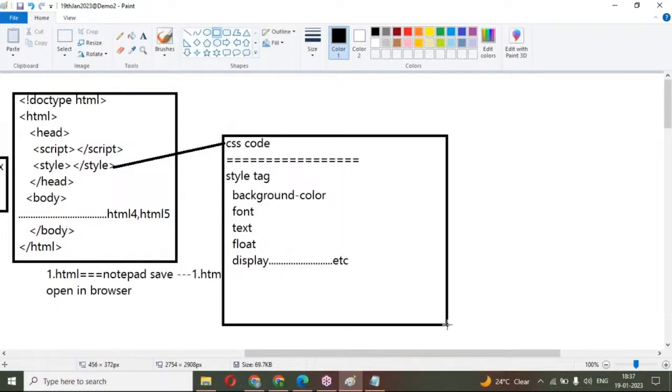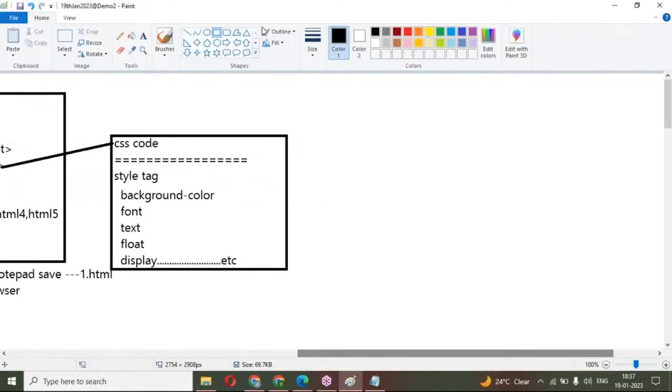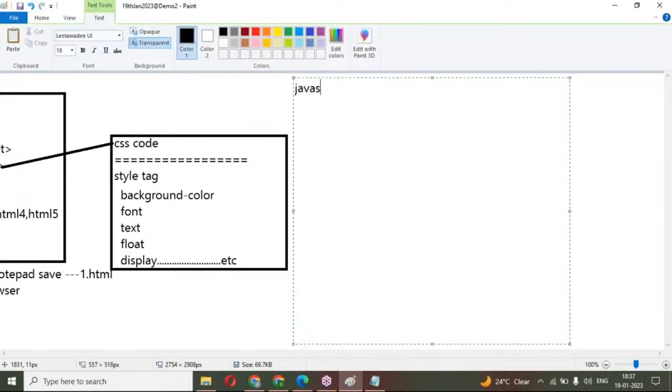In our CSS programming I'm going to explain all CSS related properties. CSS main usage is alignment of the web page. So complete alignment of the web page we can easily do with this CSS. Here CSS gives you alignment of the web page. Okay, next one here, JavaScript.